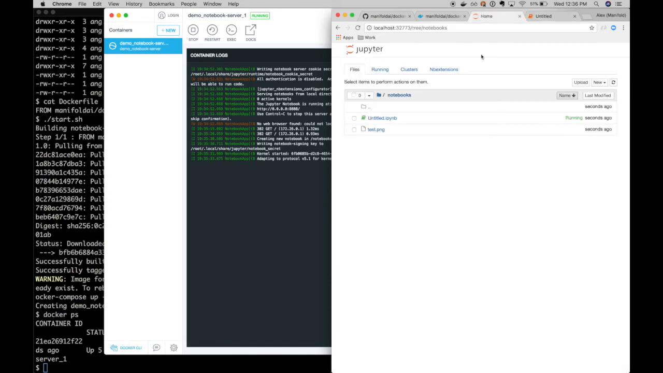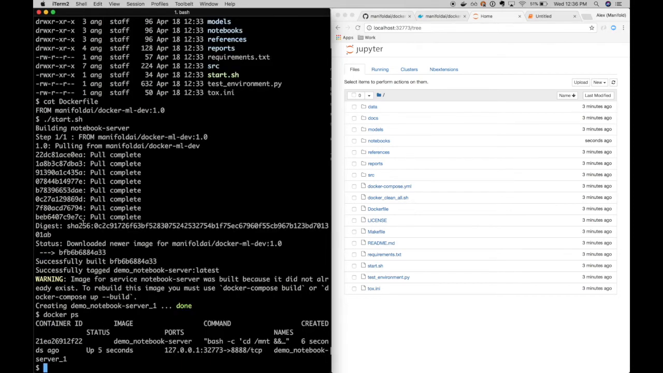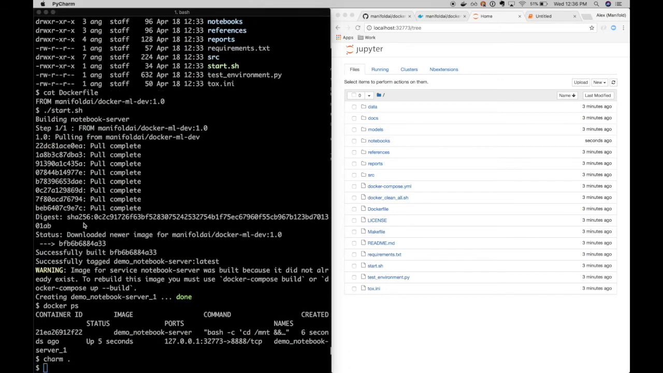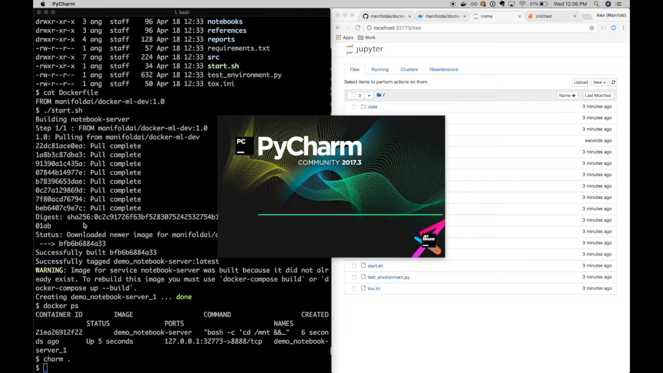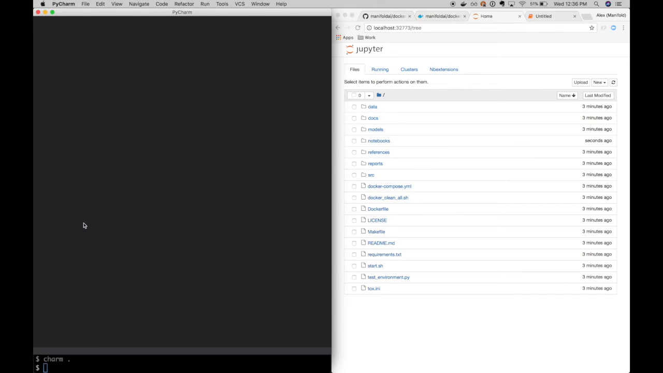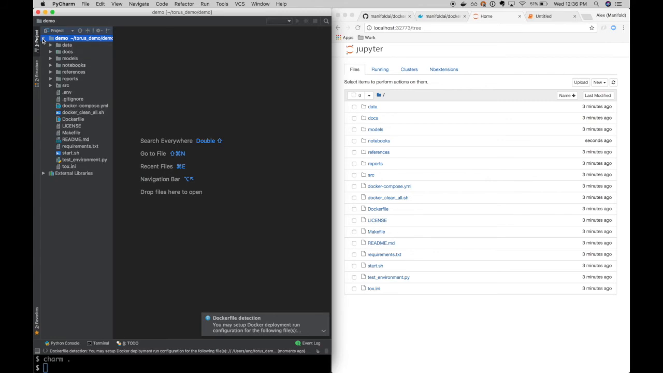So let's see a quick example of how the shared volume works. By default, the top level of your project directory is mounted to /mount inside of the container. The Jupyter server in the container is run from this directory, so it can see all of your project files like we see here. The project files also exist on your host machine, so IDEs like PyCharm can also be used to modify your code. We can see that the project structure in PyCharm exactly matches what we see in Jupyter because they're actually the same files.